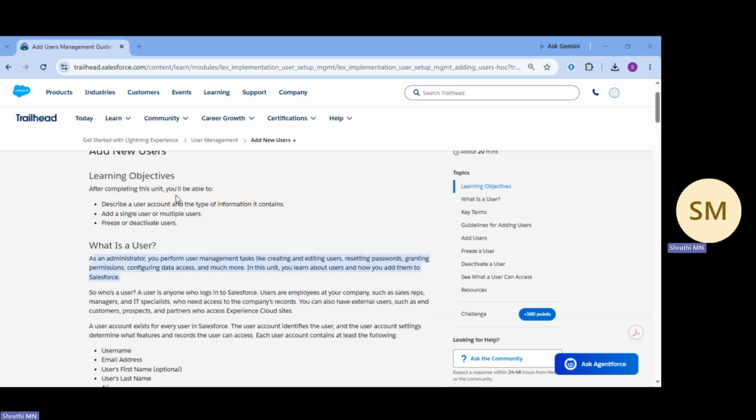Now go back to Trailhead, click check challenge, and if everything matches the challenge requirements, you have earned your Trailhead points. That's the satisfying part of completing a hands-on challenge.